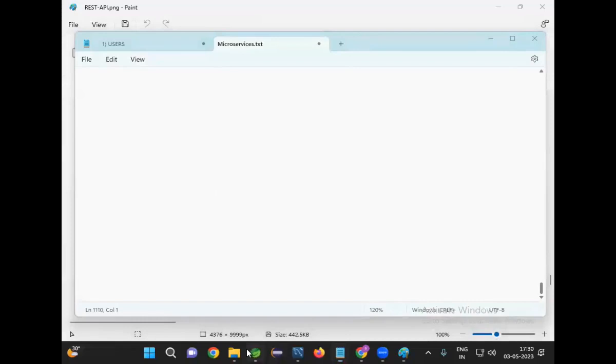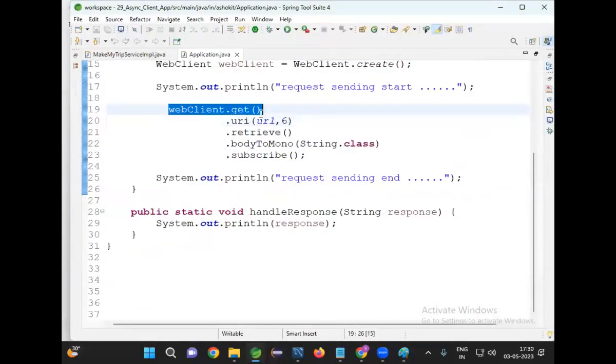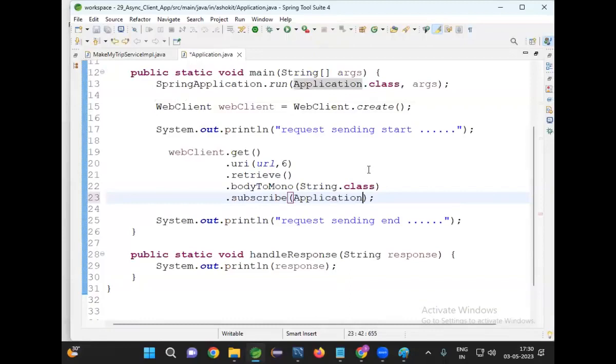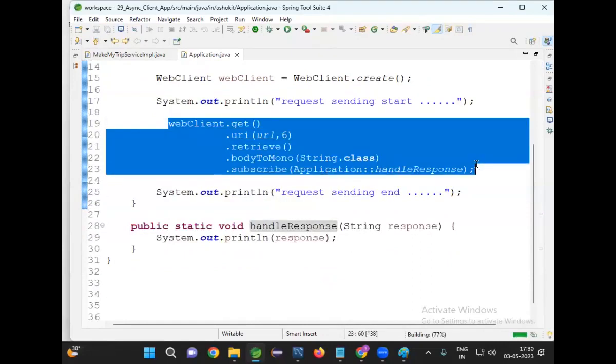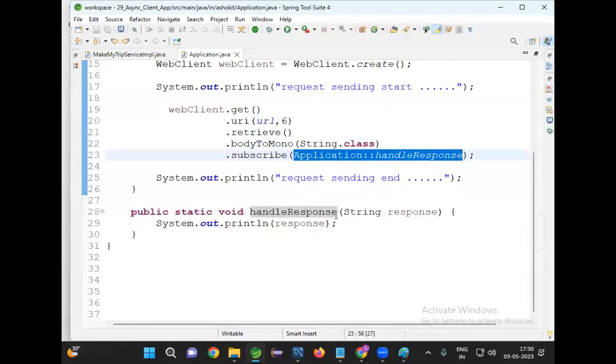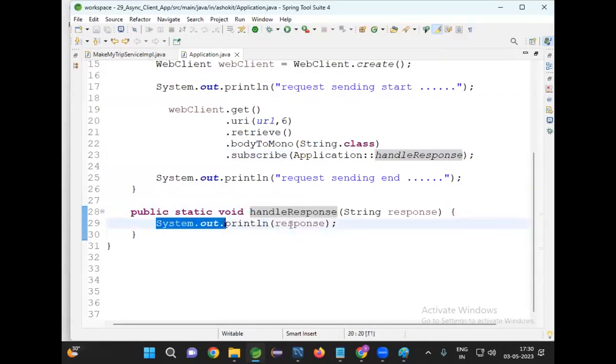Perfect. In the last session, we developed our clients: webClient.get().uri().retrieve().bodyToMono().subscribe(). What is the meaning of .subscribe? Async call. Whenever the response comes, I want to handle that response by using this method. Here I will specify the application's handle response method. That means whenever we call this method, it will send a request. It won't wait for the response. It will continue the execution. When the response comes, it will be handled by this method. Whatever response is coming from the API will be given to this method as a parameter. This method will execute some logic. Currently, I'm writing code to print that response on the console.